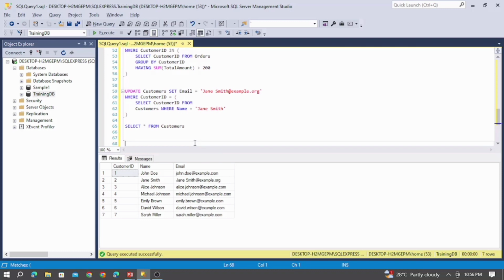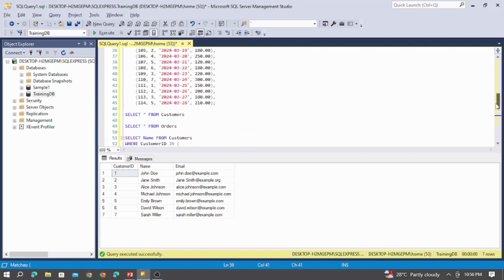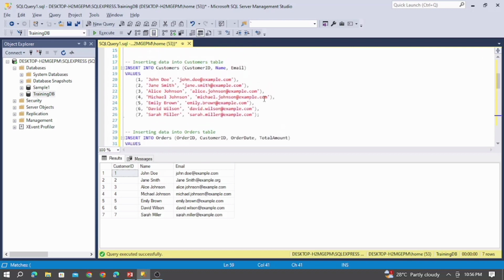So we can use a delete statement. Also we can use subqueries in delete statements. So let's take an example. I need to delete all the orders which are placed by customers whose email address ends with example.org. So if there are so many members with example.org, then how can I perform this?